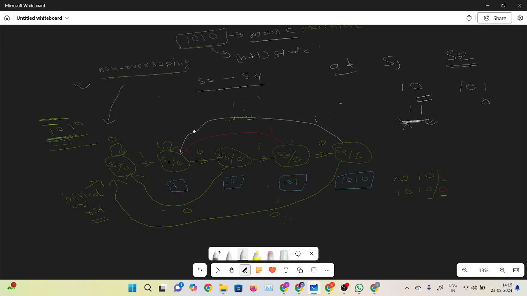If I apply 1, the sequence is matching, it will go forward. But if I apply 0, then it will look like 100. So 100 is not matching to any state. Because of that, 100 is not matching. So we will check against any state. The 3 bit is not matching. Then we will check the 2 bit.